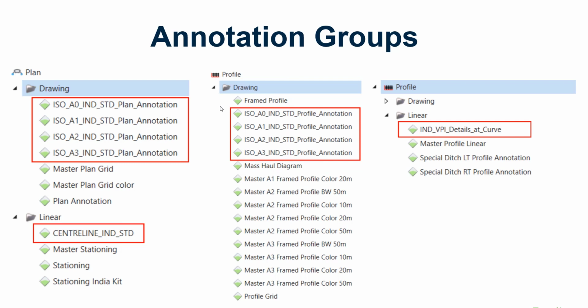Talking about our profile annotation groups, again there are two subfolders. One is drawing and one is linear. The linear part will control your vertical profile annotation group, and its name is ind vpi details at curve, which is very simple, and all the annotation group elements and naming are as per Indian standards. This linear vertical profile is very simple, not complicated. However, the user can make additional changes in the annotation group itself by editing the dgnlib file.